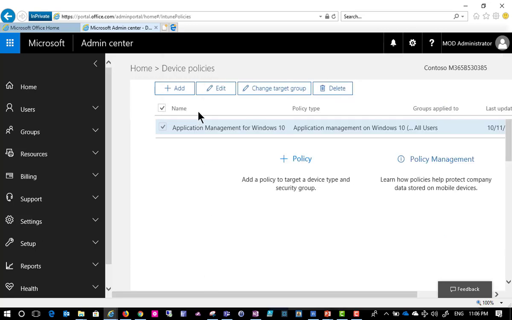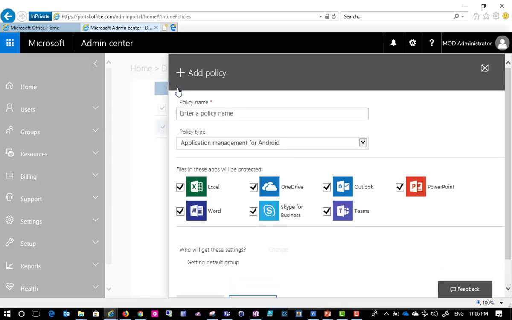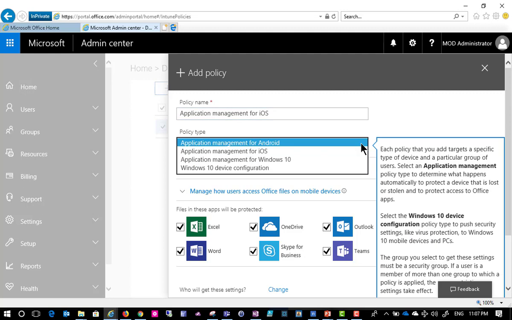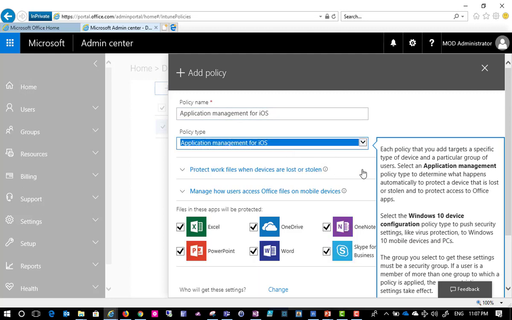Now, if I want to, for example, go in here and add an additional policy, what I'm going to do is add an application management policy for, in this case, iOS. You'll see that I can pull this down here and select from a number of policy types. I'm going to take the iOS one in this case.